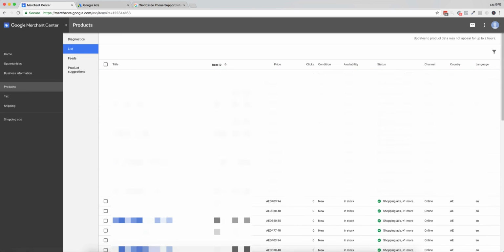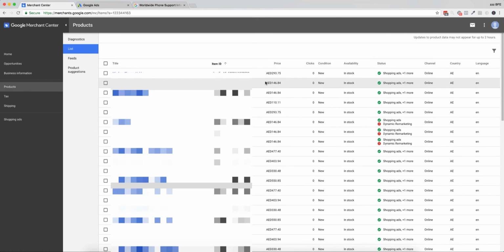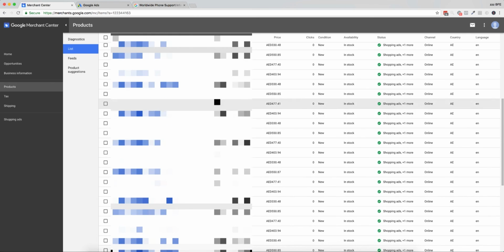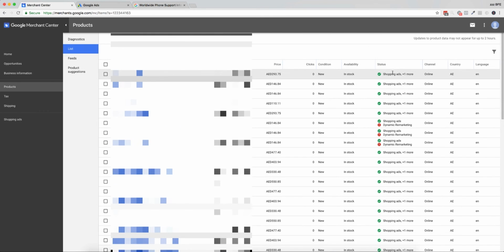In list here, you can see all of the products that are running currently or that are approved for Google Shopping. In the status, you can see if they're approved for Google Shopping. I was also running some dynamic remarketing as well. So don't worry about that just yet. All right, cool.